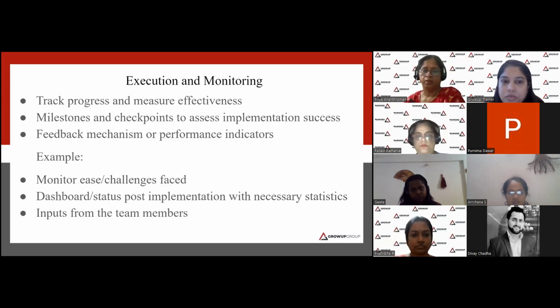Execution. Once the implementation is planned, we execute: we say, okay, we will create the data by this date, this person will upload the data, or this person will be responsible for keeping track of the transition processing. It is important that each step is tracked and the effectiveness is measured.